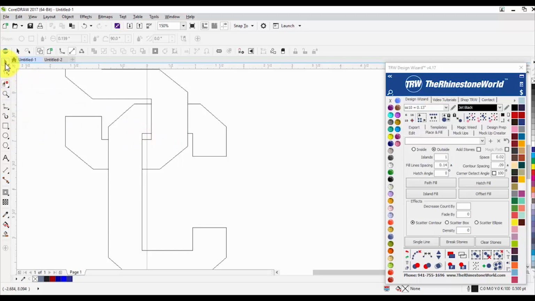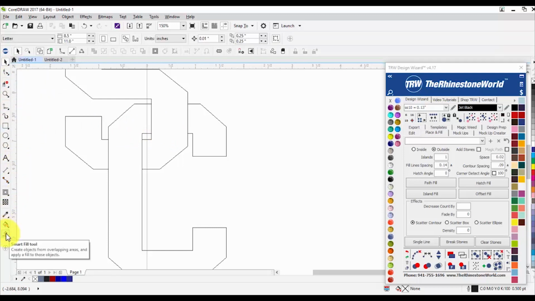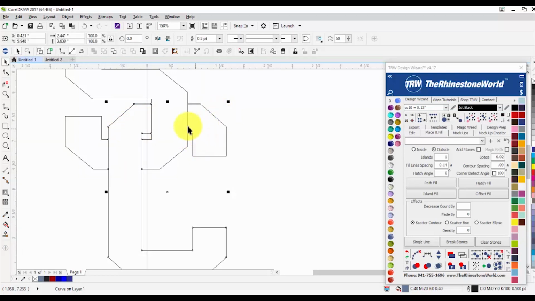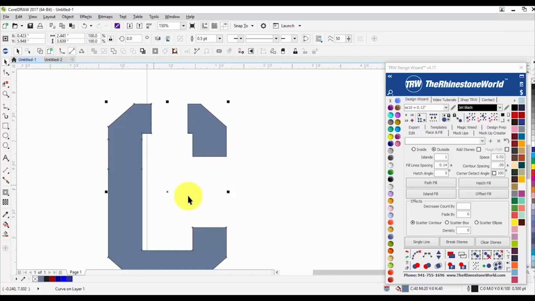Once we have that set up, we're just going to drop down to our Smart Fill tool. If you're using a previous version of Corel, it could be closer to the top, but it's going to have the paint can with that bar underneath it. So we're going to select our Smart Fill, and I'm just going to fill these two objects. I'm just clicking on the C, both parts of the C. You won't actually see the color right now. If I go to the Enhanced view, you'll start to see the color coming through now.